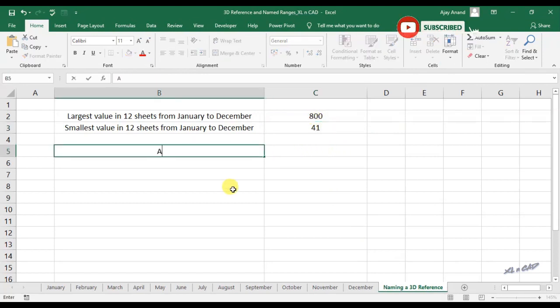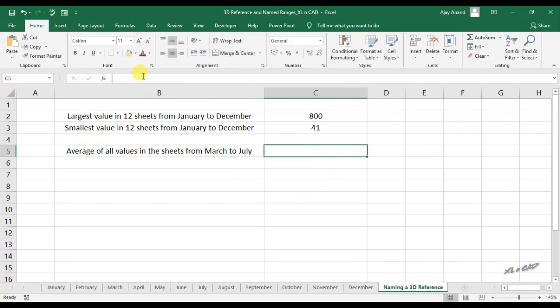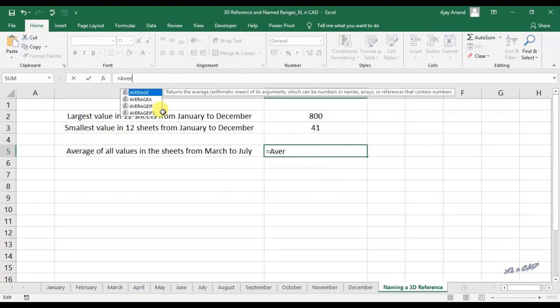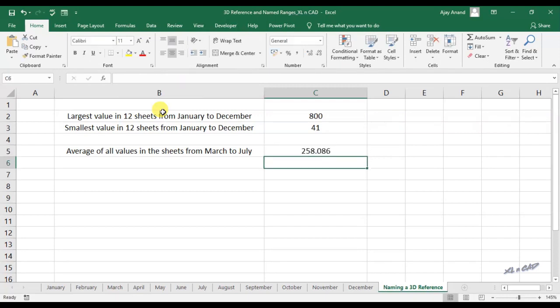3D reference is compatible with the average function too. Suppose I want the average of values present in these 5 sheets starting from March to July. Equal average function, March, full colon, July, exclamation mark, B2, full colon, K11, close the bracket and press enter. And we have the average of values present in all those 5 sheets starting from March to July.